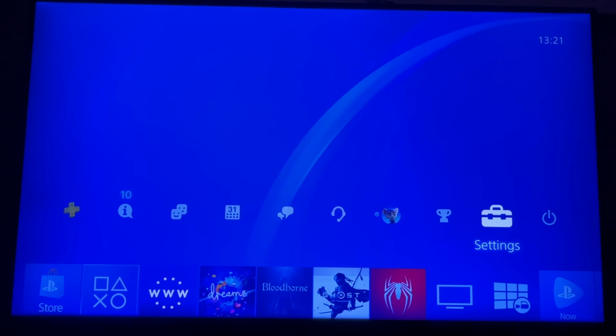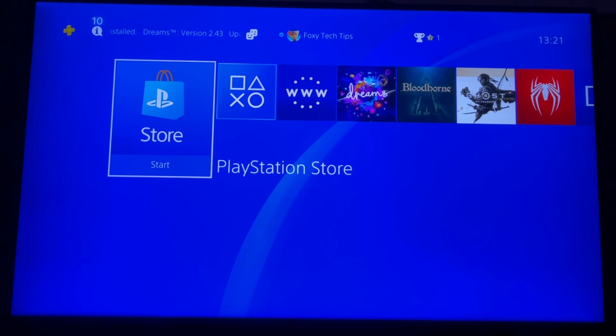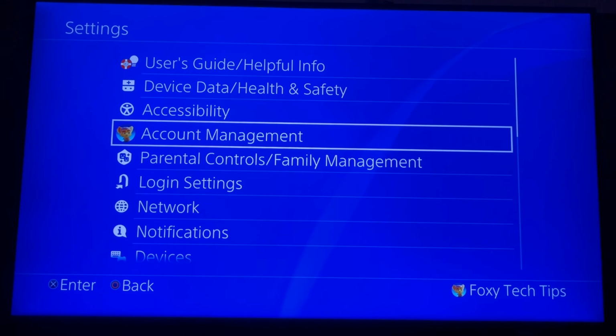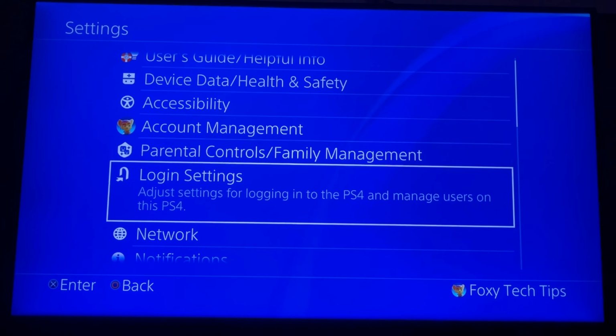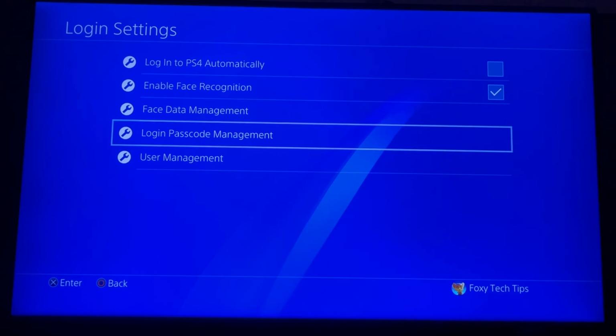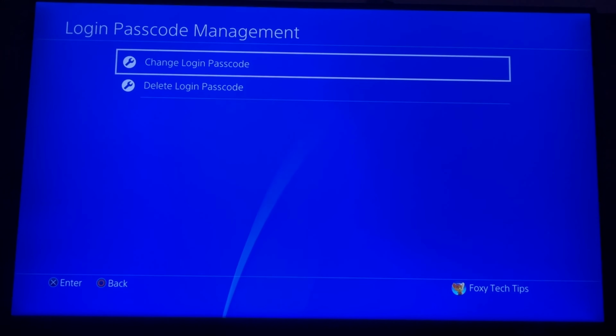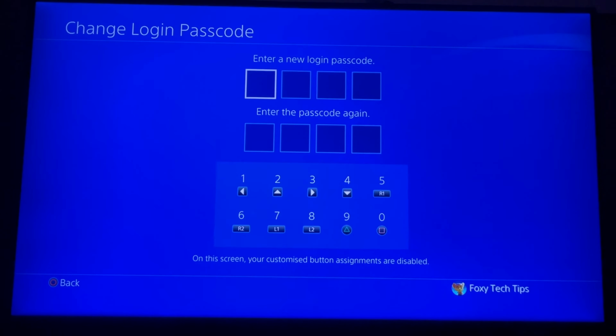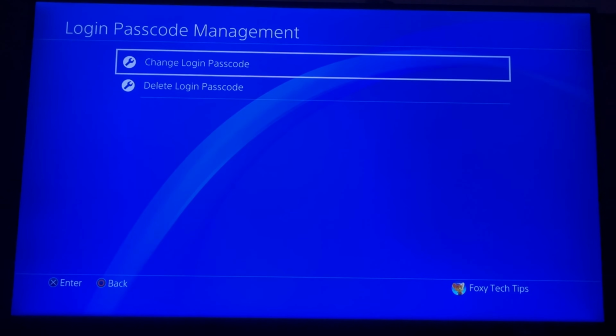From the dashboard of PS4, go up to the control panel and swipe to the right until you get to Settings and open them. In Settings, select Login Settings. Now select Login Passcode Management. Select Change Login Passcode. Start by entering your current passcode, then enter your new one on the next page. Your login password has now been updated, and that draws an end to this tutorial.